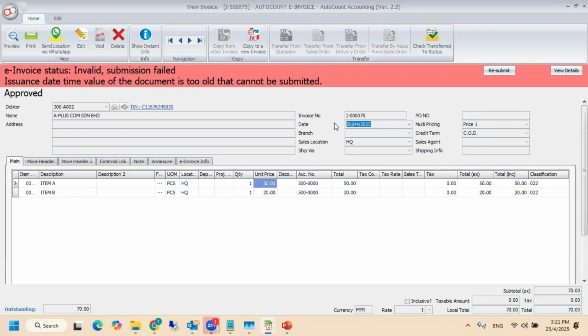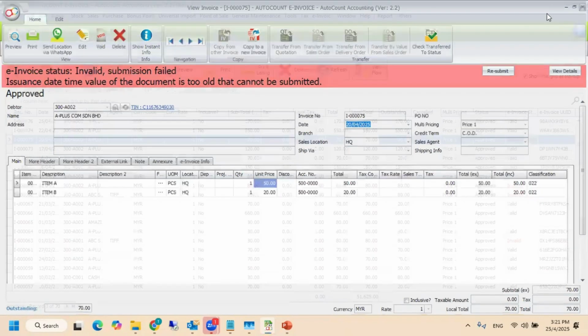But for this one, AutoCount actually has enhanced the function to avoid this 3-day backdate limit. That one is considered a new feature. I will show it later.